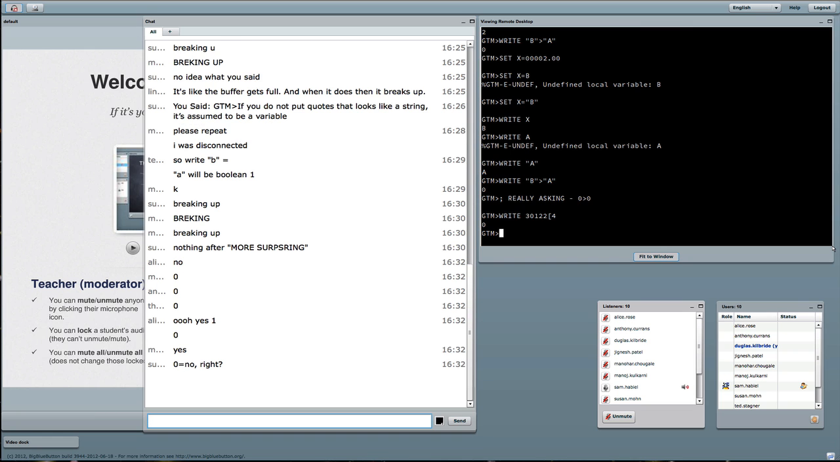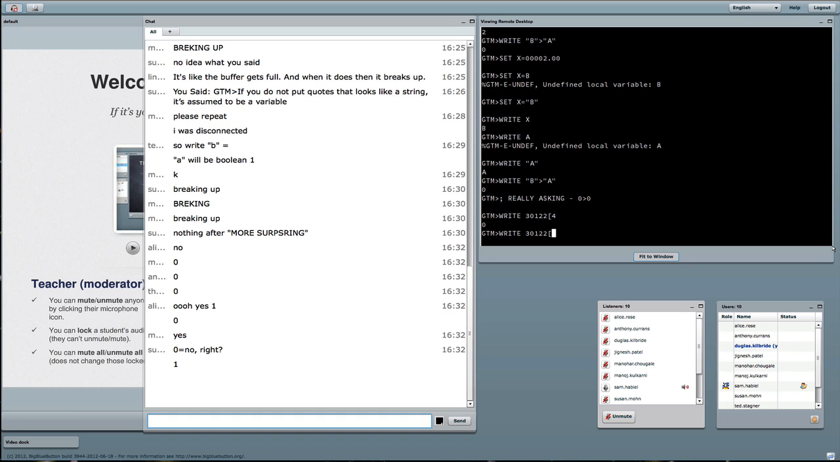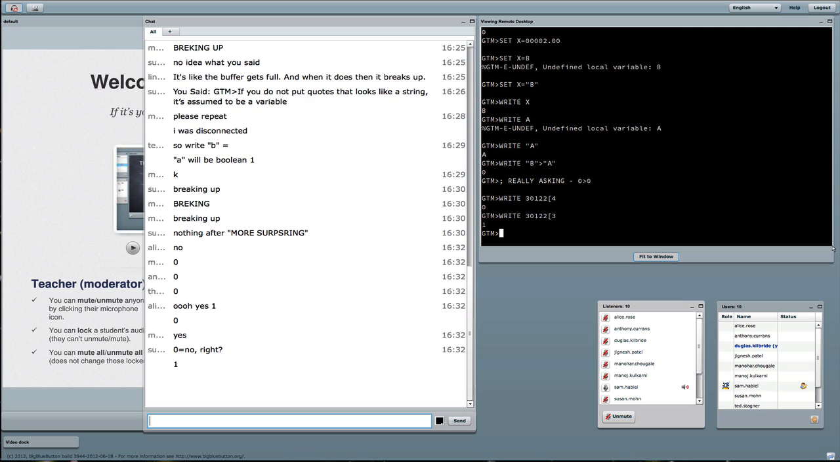Okay. Sue's asking, 0 is no, right? Well, yes, Sue, that is indeed the case. What's the opposite of 0? Let's see if 30122 contains 3. It's 1.